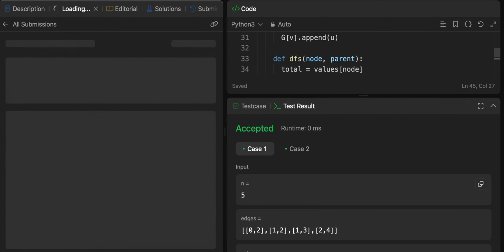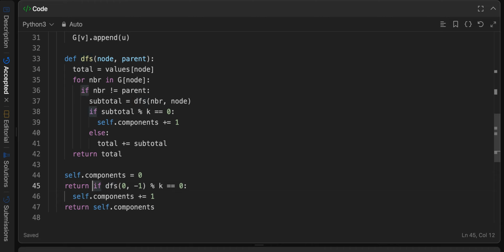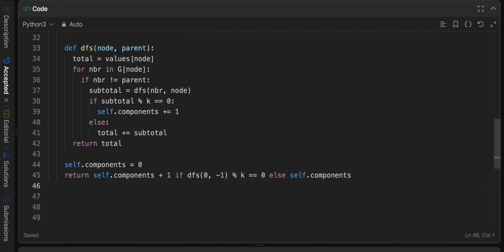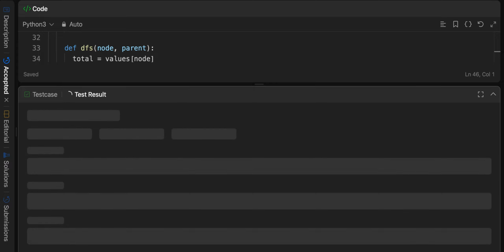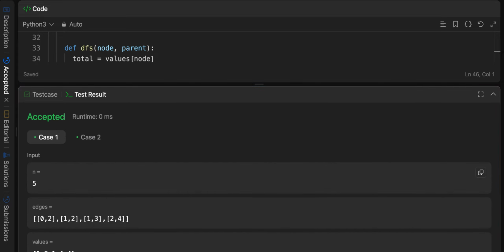I don't know if this is an optimization, but I wanted to go over a couple of things. So let me rewrite this here. I'm going to write this in one line. So return self.components plus 1 if that else self.components. Let's see if that's correct. Let's just check it. Okay, I think that's fine.